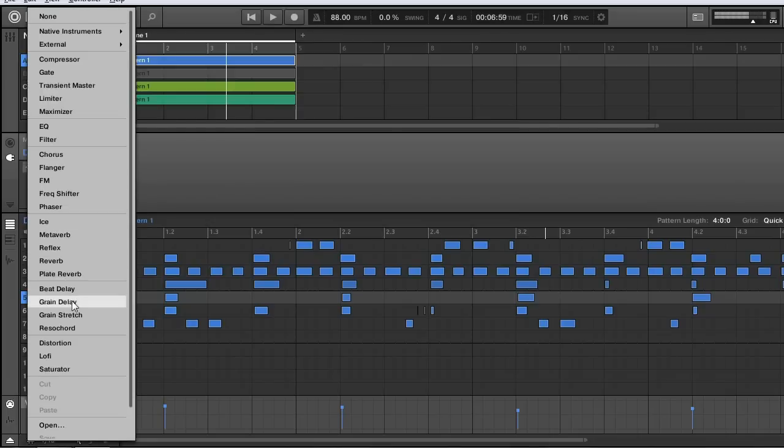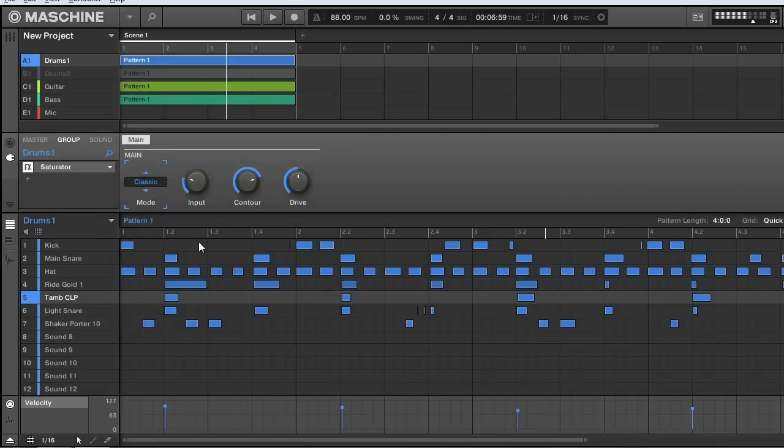So a cool effect that I like to use in Maschine is the saturator, and this has a couple different modes. So if I play through these, you can really get some distortion if you bump these up, but for me I'm going to keep these pretty mellow and just add some fatness to it. And especially if you're working with that old school vibe, you can get some really cool sounds with the saturator.